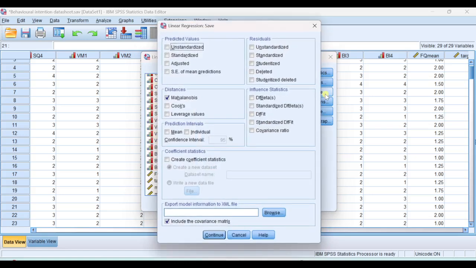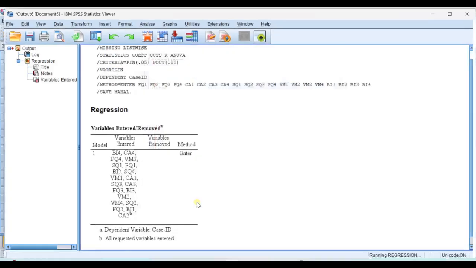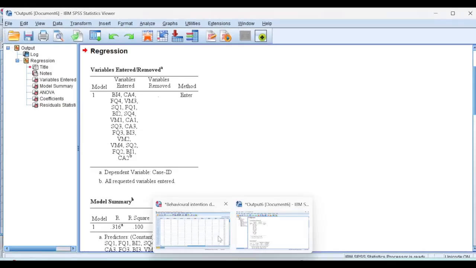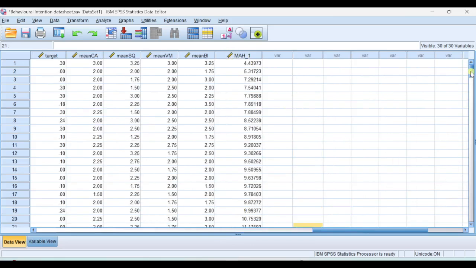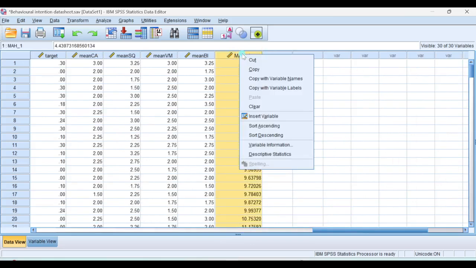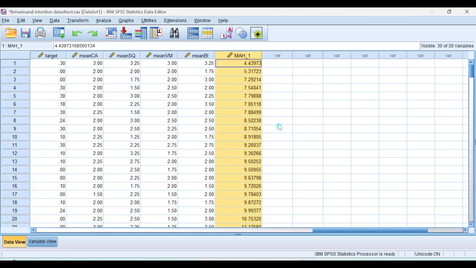I go to Save and I click on Mahalanobis distance. I click on Continue and press OK. Again, go back to the data sheet and there's a new variable created for me, that is Mahalanobis distance. So this is the Mahalanobis distance. I arrange it in ascending order. So I've arranged it in ascending order. Now what next do I need to do?